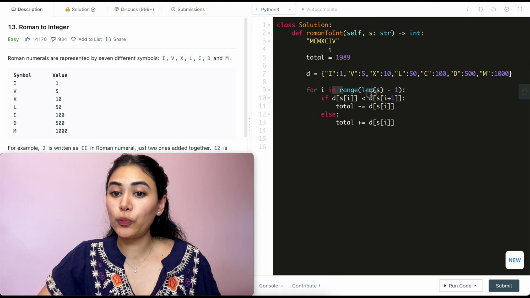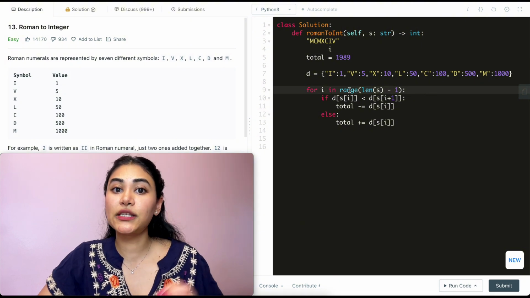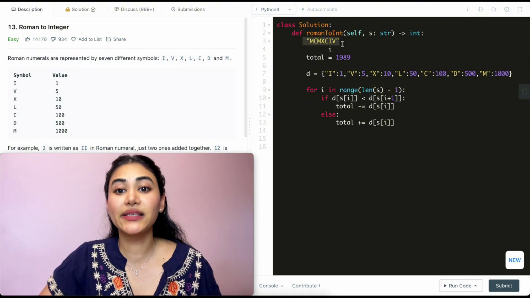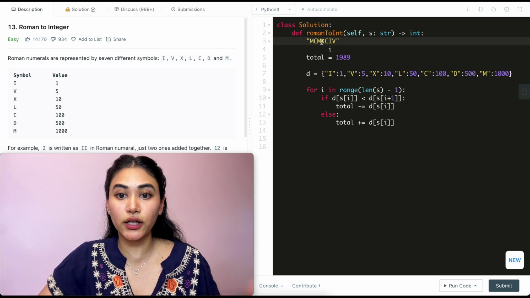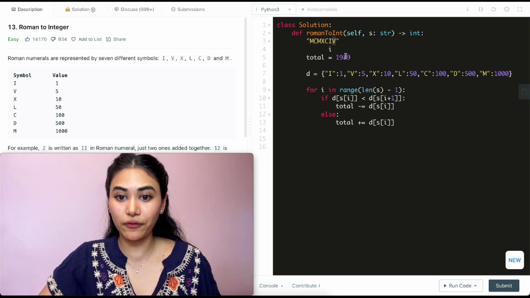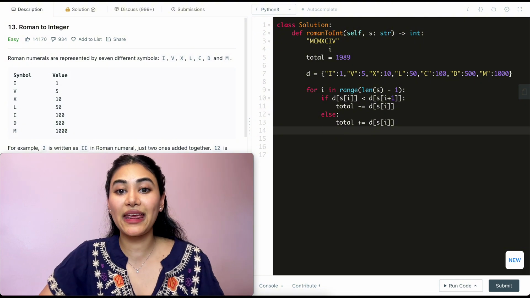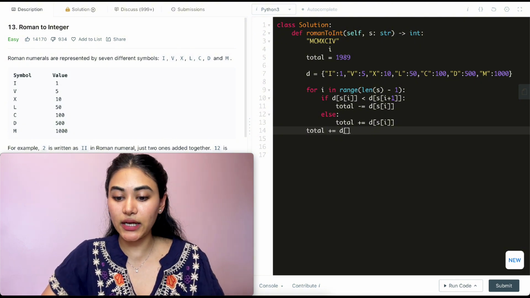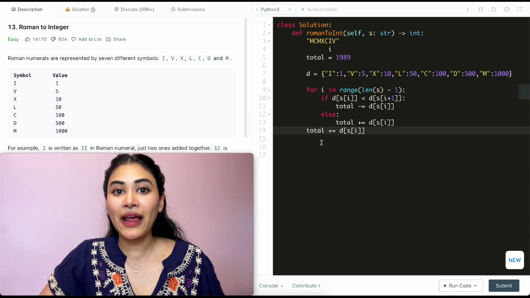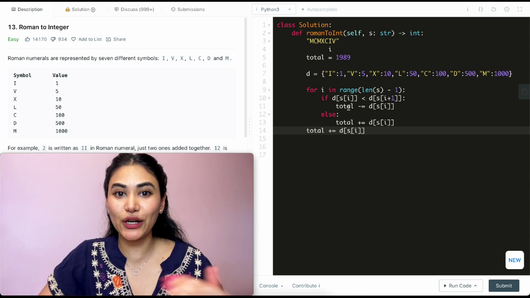To go back in this for loop, we're going to stop because we want it to range up until length of S minus 1. The length of S is 7. Length of S minus 1 is 6, so we're going to go up until 6, not including it. So we don't include this very last index over here, which means we still want to go ahead and add it on to our total. So what we're going to do is total plus equals D of S of I. And we know we want to add because there's nothing in front of us. There's nothing for us to subtract from.